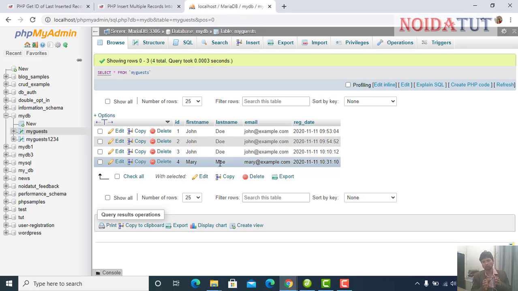Now we are going to try to insert multiple values using the web page, because while we work with the web page, there will be several times that we get more than one data, or several data. So how to work with that and how we process those things, we are going to look into.